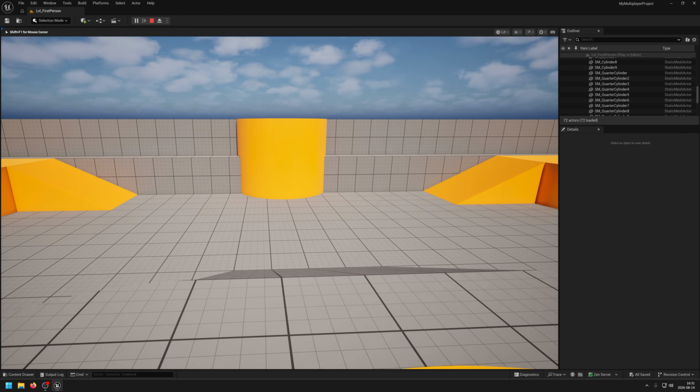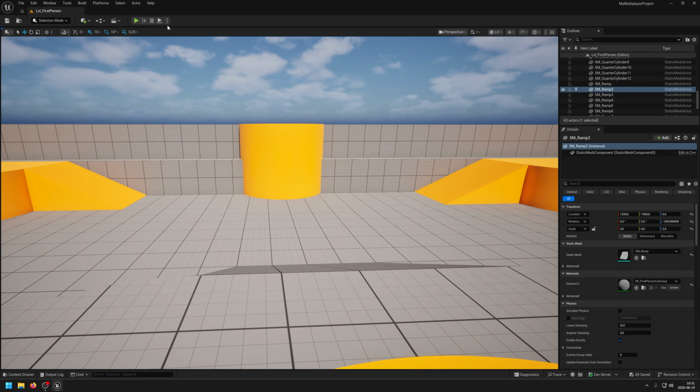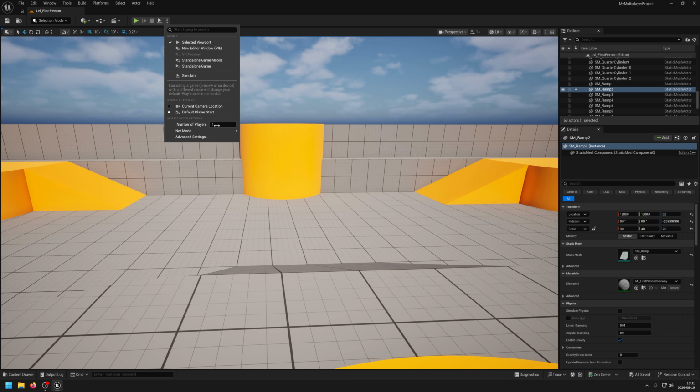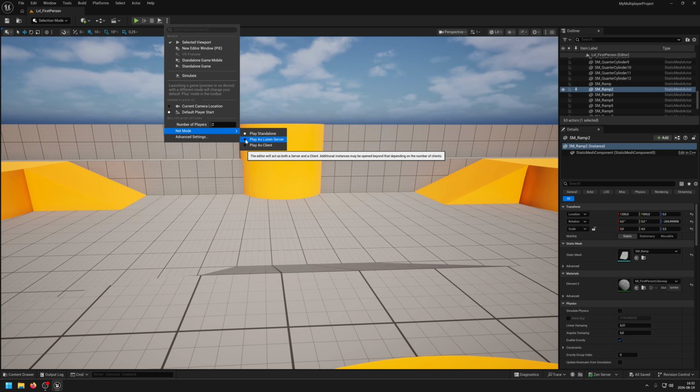To quickly test the multiplayer capabilities, what you can do is press escape to go back out, then press these three dots, change the number of players to 2, and then under net mode, you want to select play as listen server.